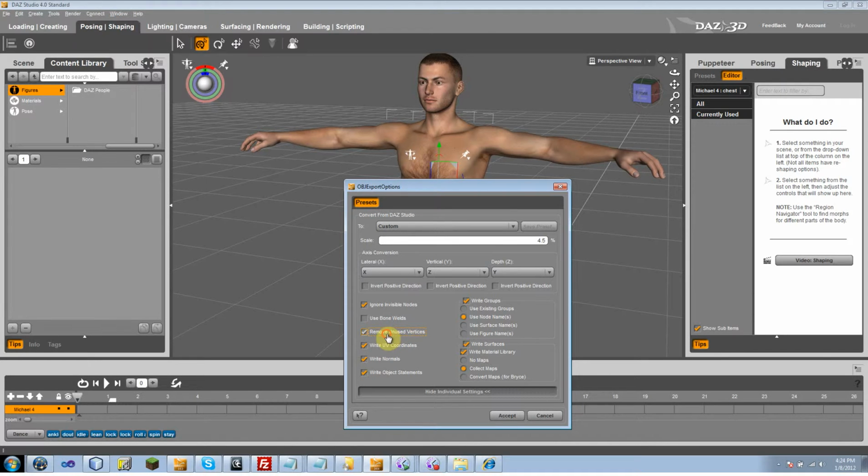Remove unused vertices. I always check that, just so that we can get those vertices that aren't really being used out and save those polys. The next thing is write UV coordinates. This is for textures. You definitely want that checked. Write normals. You definitely want that checked. And write object statements. That needs to be checked as well.